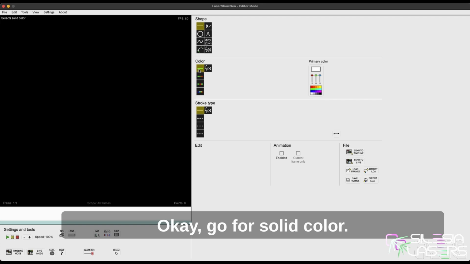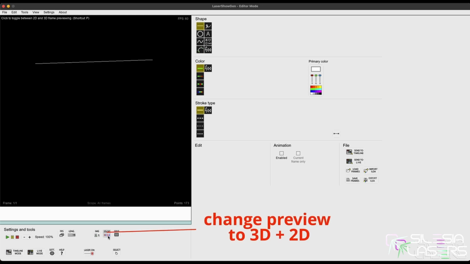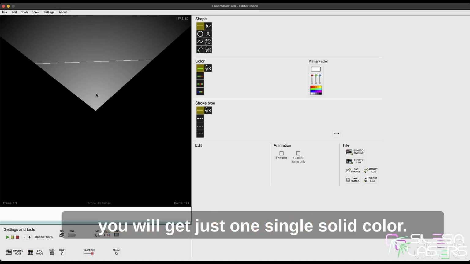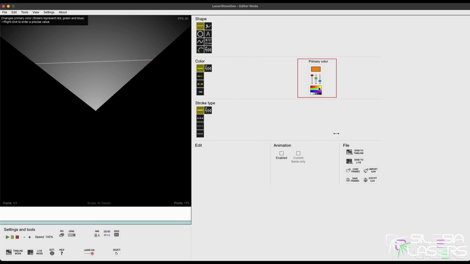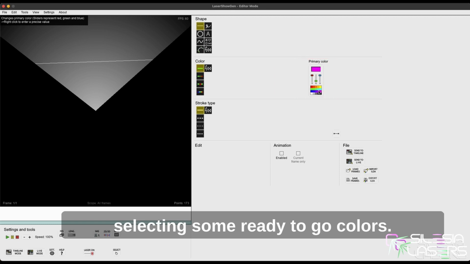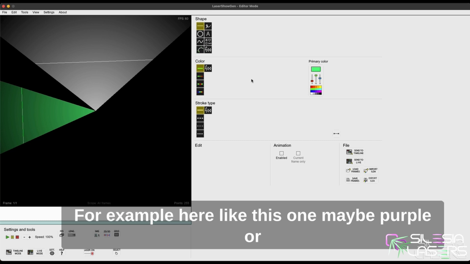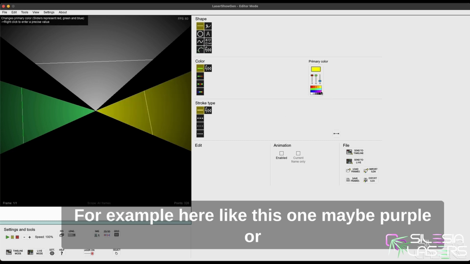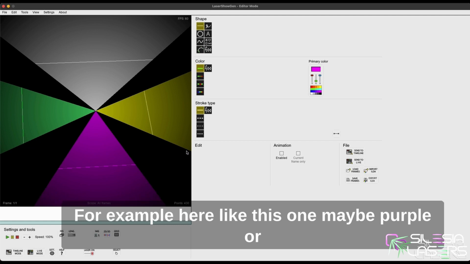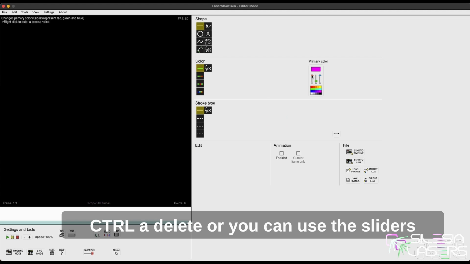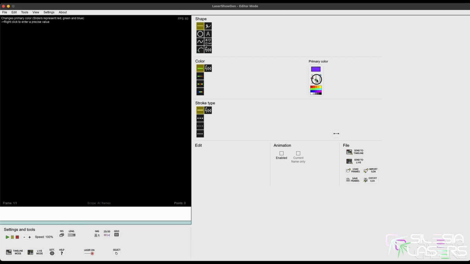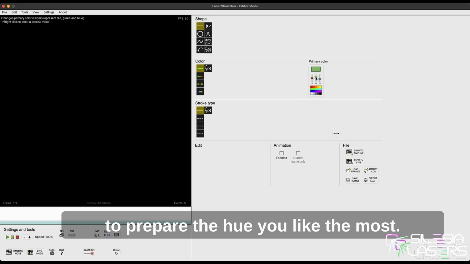Okay, go for solid color. I think it's a no-brainer here. You will get just one single solid color. You can use this box for selecting some ready-to-go colors. For example, like this one, maybe purple, or Control A, delete, or you can use the sliders to prepare the hue you like the most.